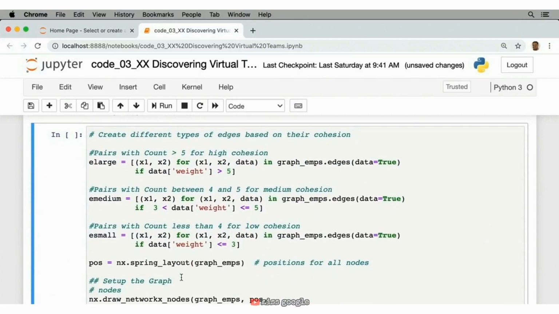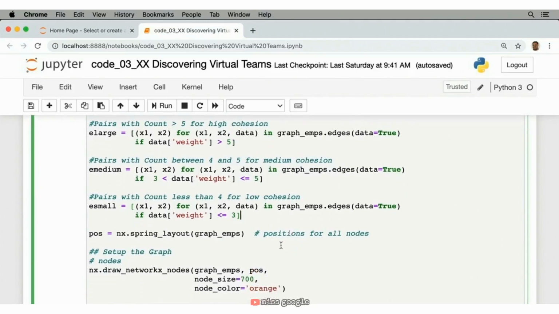In order to have better visualization, we want to differentiate the edges based on the count of times the pair of employees appeared in the chat group. So we split the pairs into 3 data sets called E large, E medium, and E small. Pairs that have count greater than 5 are considered large. Those with counts between 4 and 5 are considered medium, and the rest are considered small. We choose the Spring layout for this network. There are other layouts available too.